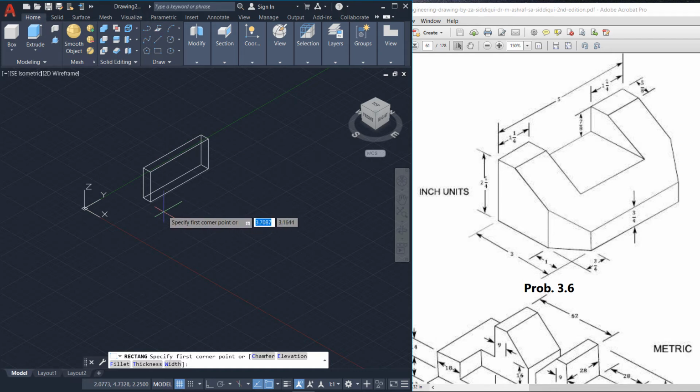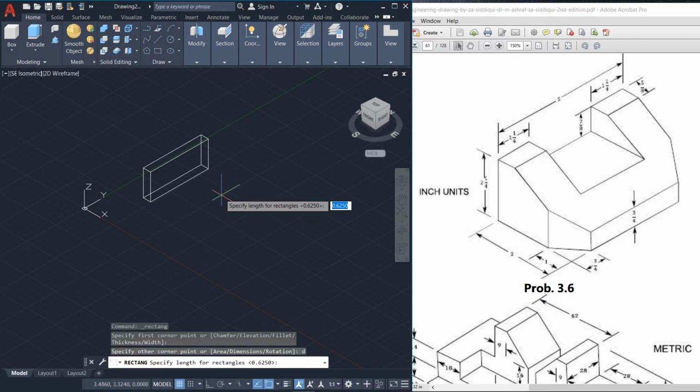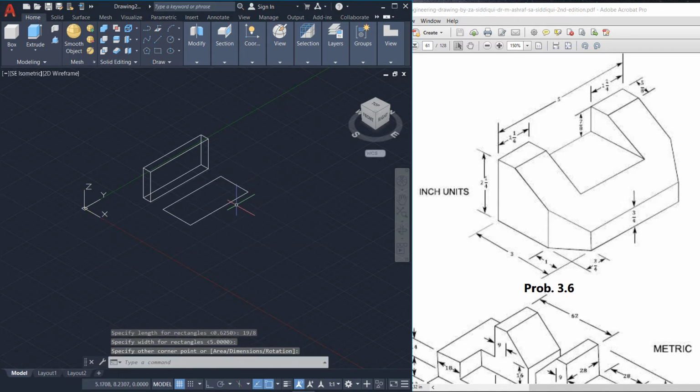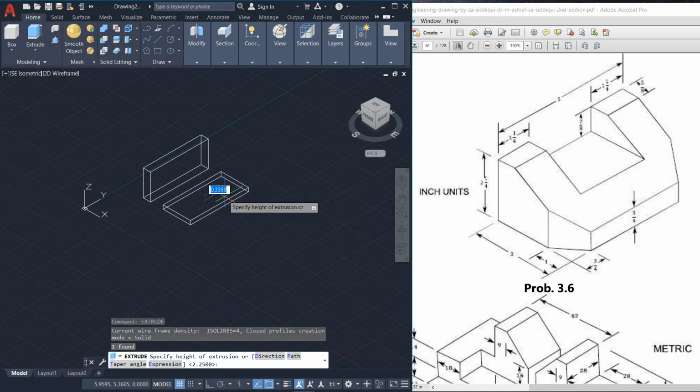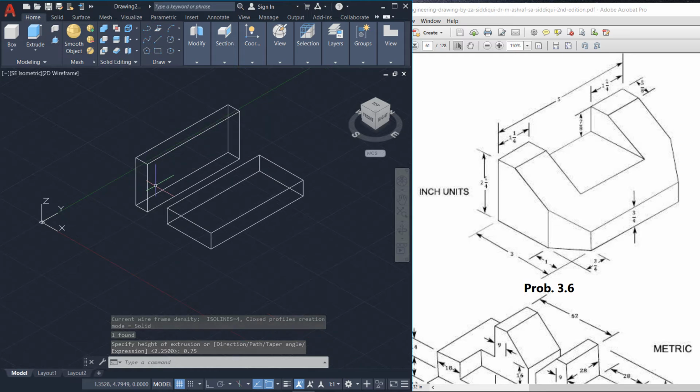I will pick any point, then enter dimension D, then enter the first length, that is 19 by 8, and the other side length, that is 5. On the same side. Now I will extrude upward by 3 by 4, or 0.75. Select this, enter, extrude. Now these two elements are created.